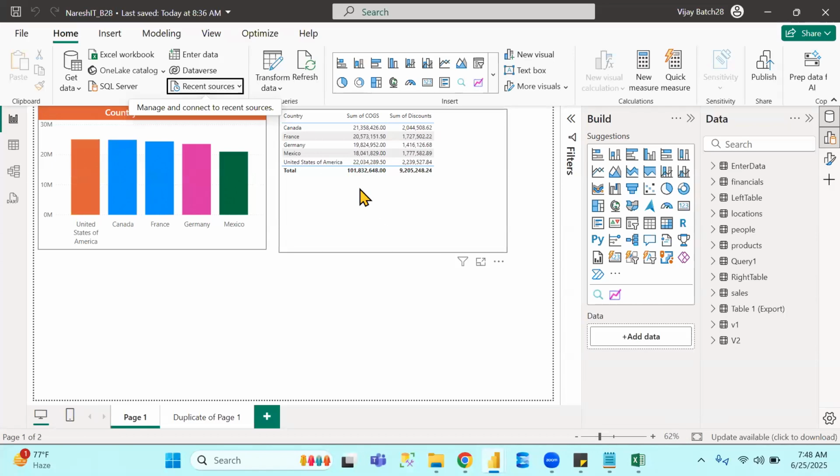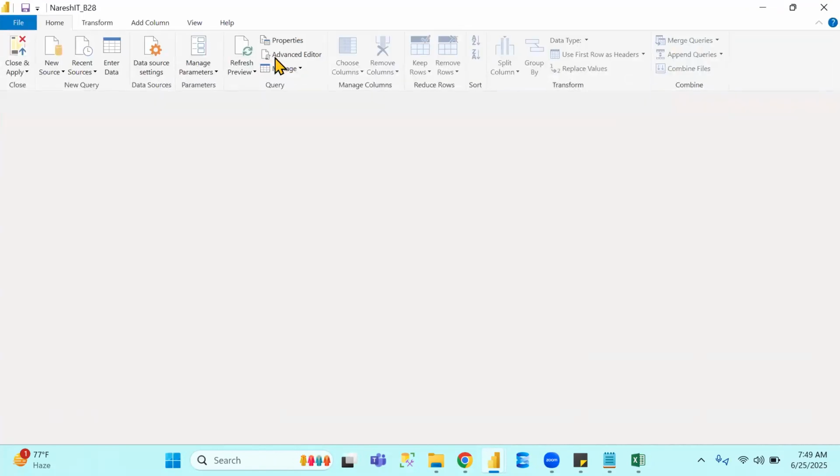See here, this window we can call the Power BI model window. This is the Power BI model window. But when you click on this, another window will open. That window we can call the Transform Data window or Power Query Editor window. So whenever you open any Power BI file, by default, whatever window you see is the Power BI model window. But when you click on Transform Data, another window will open.